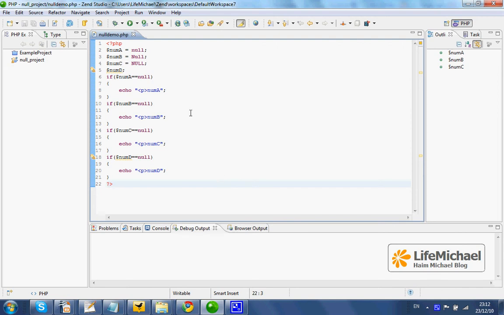Null in PHP is very similar to null in Java and C sharp. A variable can be assigned with null. We can write null in small letters, capital letters, or just the first one capital. It is the same meaning. If we have a variable that still wasn't assigned, its value is null as well.